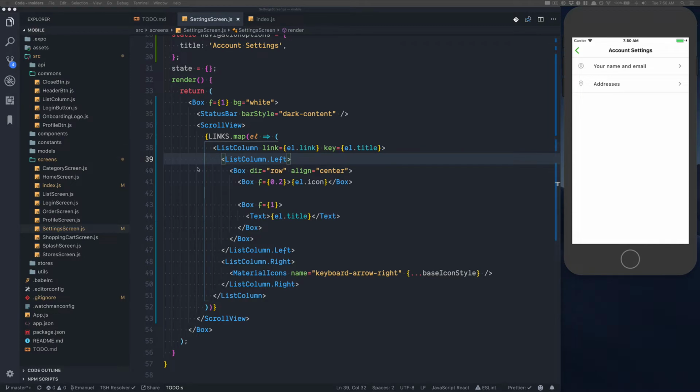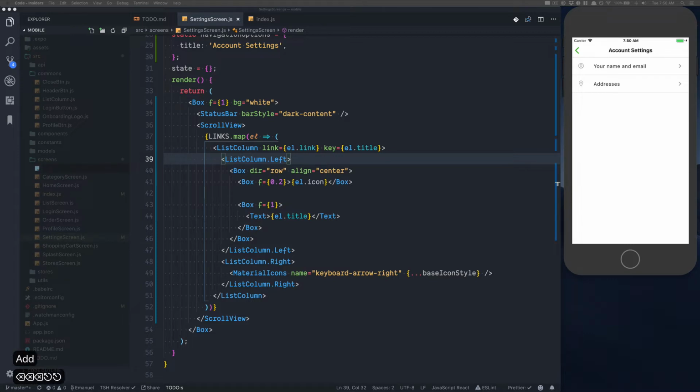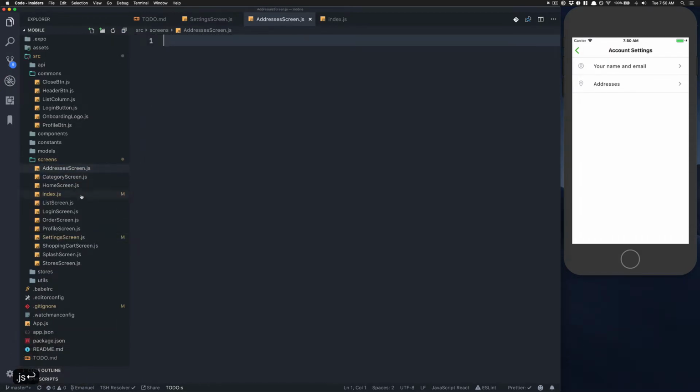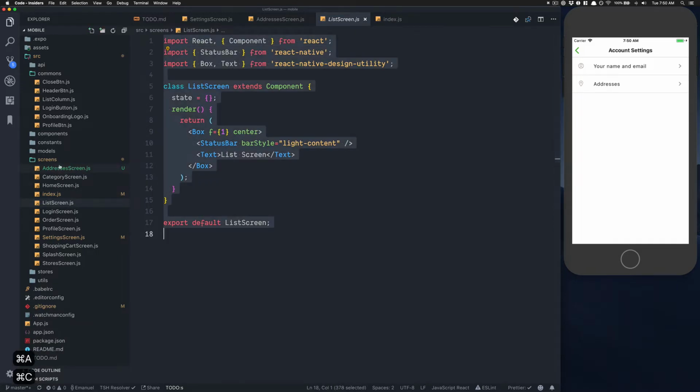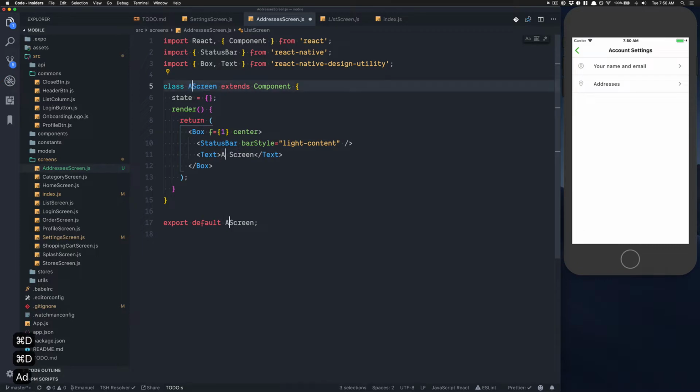So now what we want to do is to create the address screen. We're going to create address screen, and address takes an index.js. Just to go faster, we're going to copy and paste the list screen. We're going to paste that there, wrap the list, and change that to be address screen. Also, we're still going to have the dark content for the status bar.